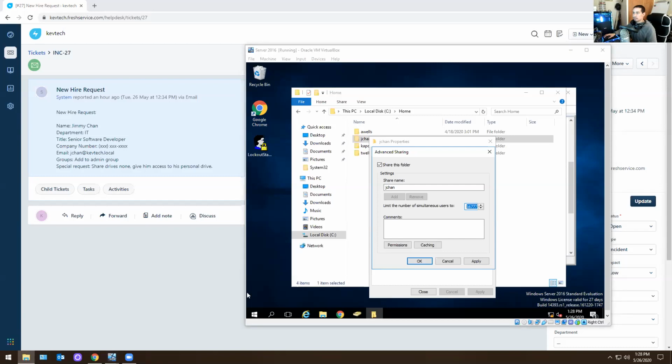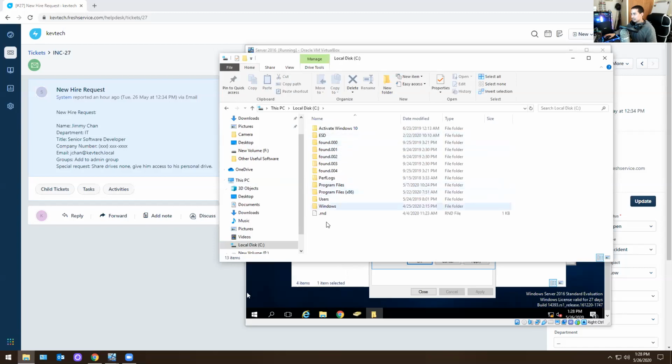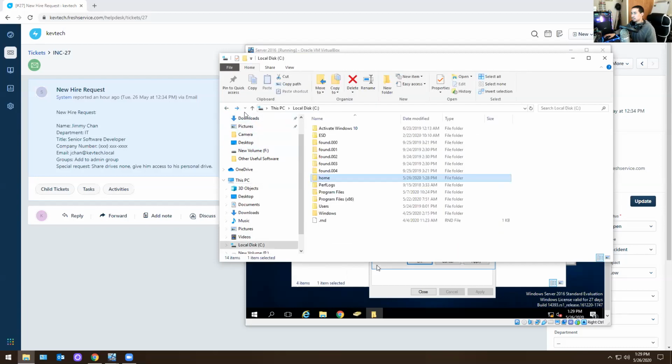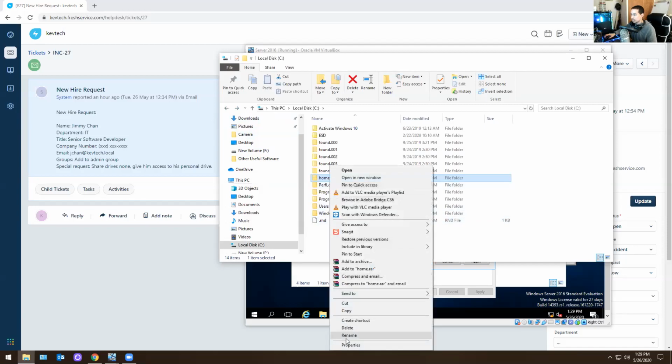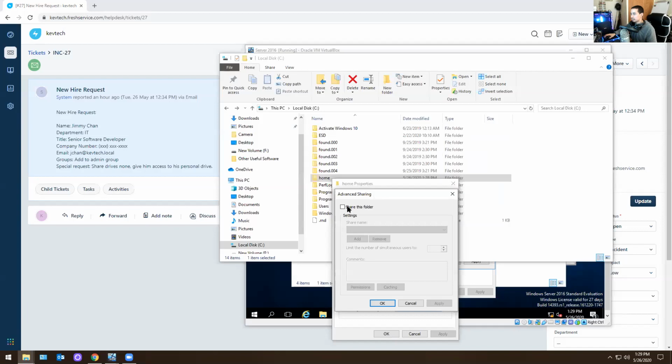So if you go to a local computer, I'm on my local computer, and say, for example, I create a new folder and I call it home. Then I right click on it. I'm just showing you, for people that ask why it's not created on a local computer. You go into sharing, advanced sharing. You can only share this with 20 people.